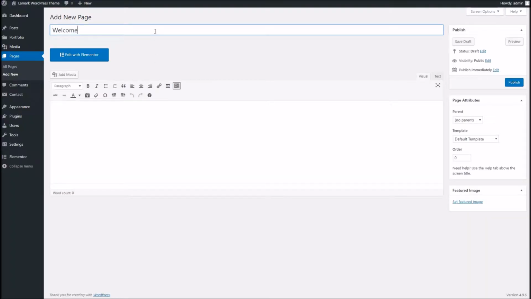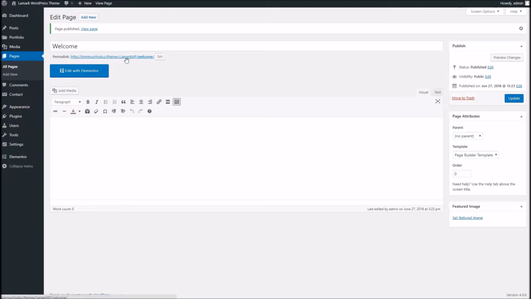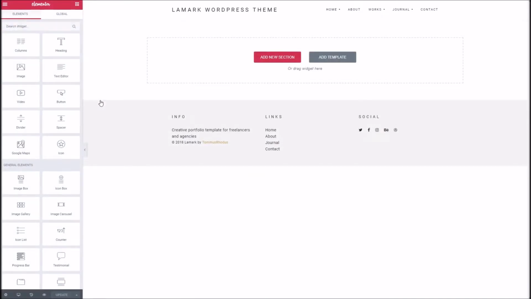Just give it a random title of welcome. And the important part to bear in mind is at this stage we want to select the correct template. So to do that, under the template section here, choose the page builder template and we're ready to publish. Okay, let's start the editor and see what we're doing.